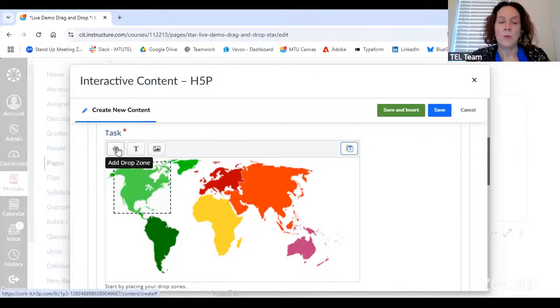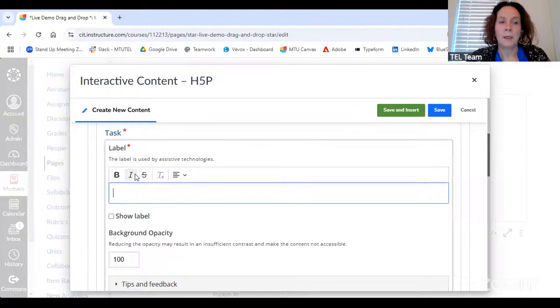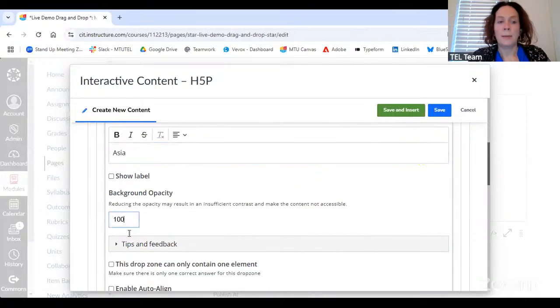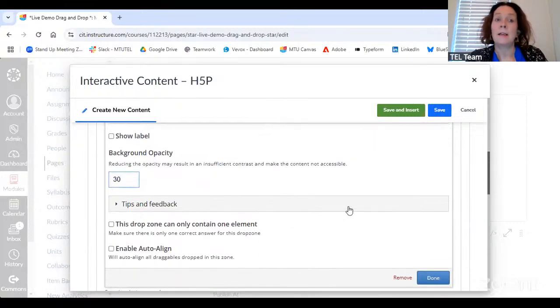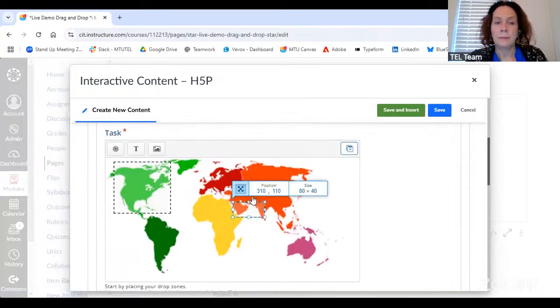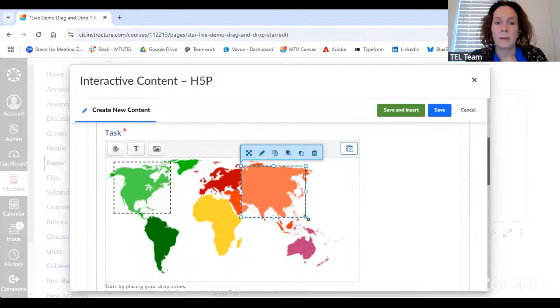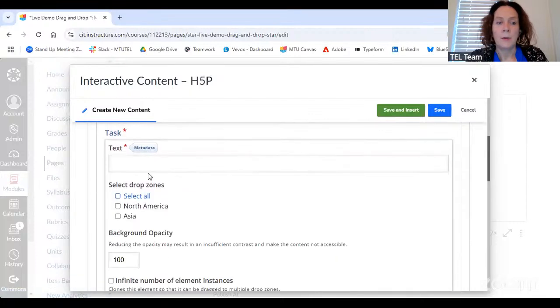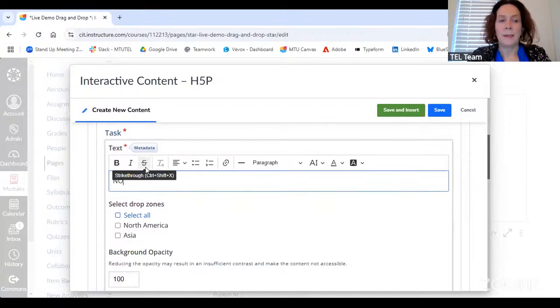And I'm going to add one more. And that will be Asia. And again, I don't want to show the label. I want to show an opaque drop zone so that we can still see the map in the background there. So click done. And that's our drop zone. So we have 2 drop zones there, and then I'll just create 2 labels. So first label is North America.